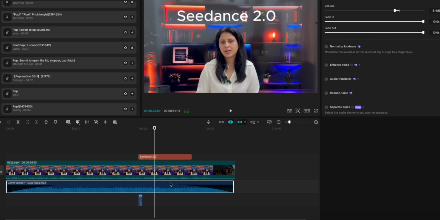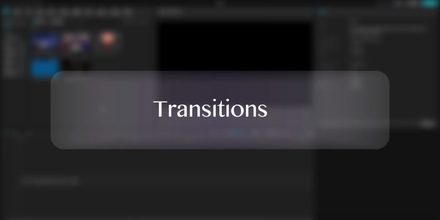If your audio has background noise, try noise reduction if present. But don't overdo it, or the voice can sound robotic. Now let's talk about transitions.